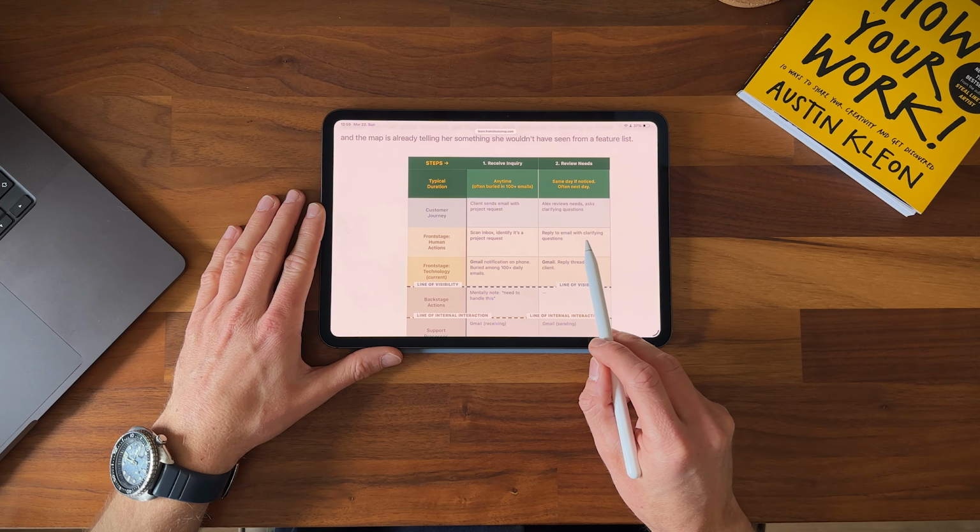Sometimes it happens at any time during the day, because you are reviewing your email and you have more than 100 emails, so it's not just a second to see it. And often she does not have enough time to answer instantly, so it's often on a second day. So the front stage human action is scanning the inbox, identifying and replying to the emails.